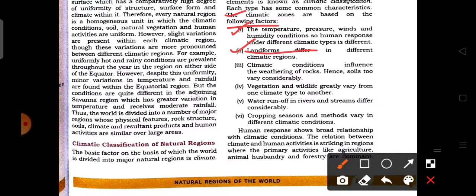Next one is that climatic condition influences the weathering of the rocks. We know that weathering means erosion and degradation of the rocks. So the climatic condition also affects the weathering of the rocks. Hence soil too varies considerably, because by weathering of the rocks the soils are formed. So that's why it also affects the formation of the soil. After this, the vegetation and the wildlife greatly vary from one climate type to another. We know that in the polar region the wildlife is different from the wildlife of the equatorial region.